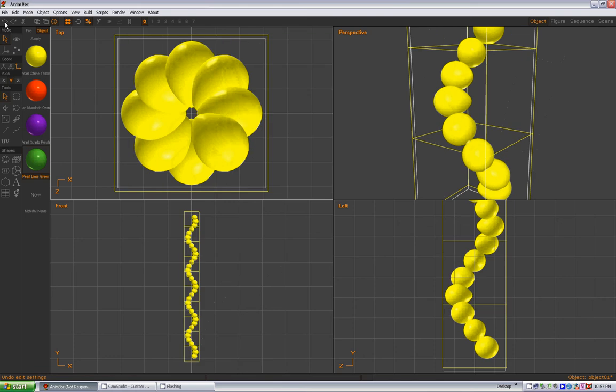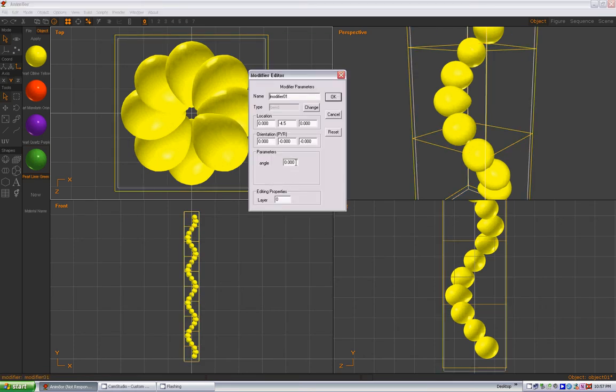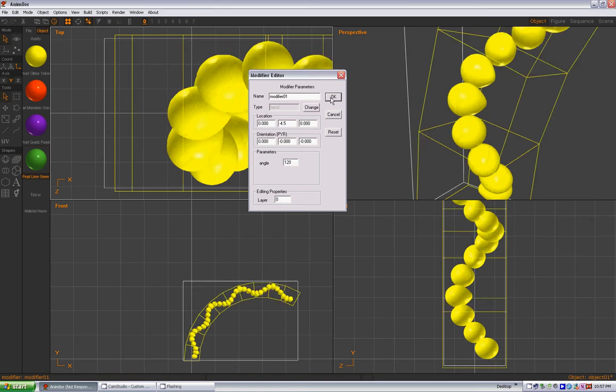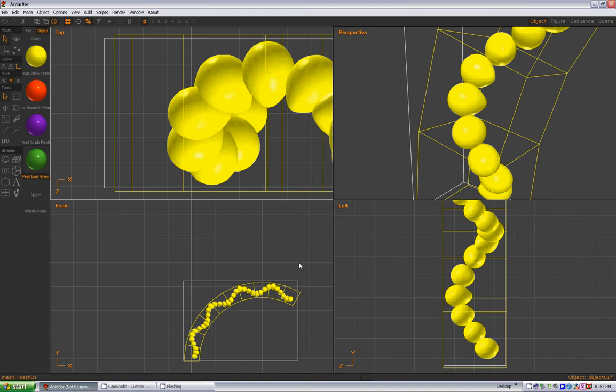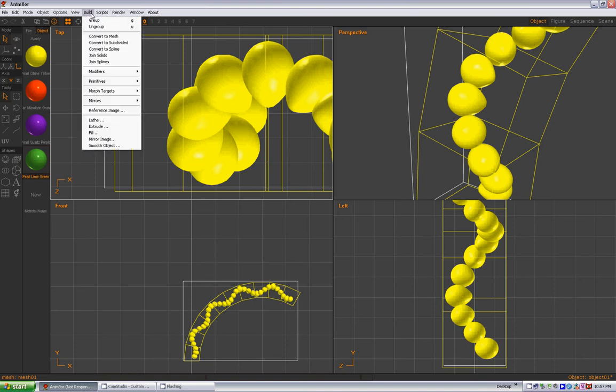Okay, if you don't like that, you can undo, and then undo, and straighten it back out. Double click on the modifier. I want it to be a little more curved, so let's go 120 degrees for the angle. Look at that. That's a nice bend, right? Okay, build. We're going to join solids. Wait for it to finish. For some reason in the preview view, it may do this to you where you see just the one twist like this. It's all still there. I think it's just simplifying it.